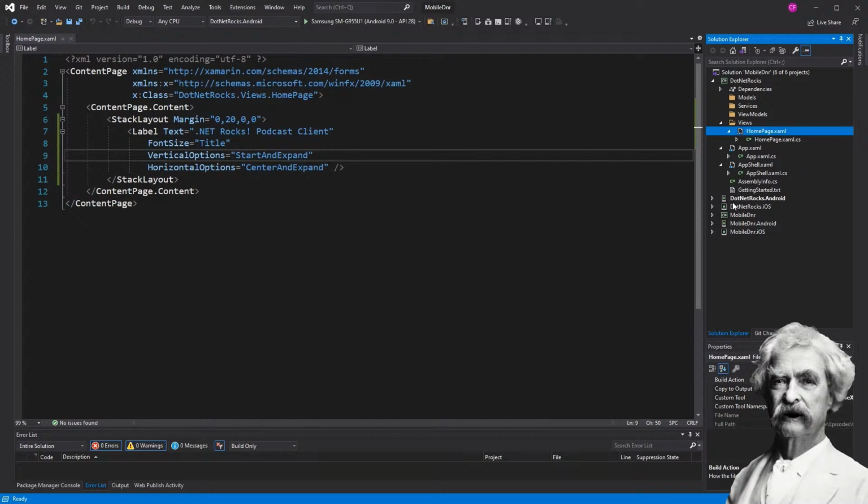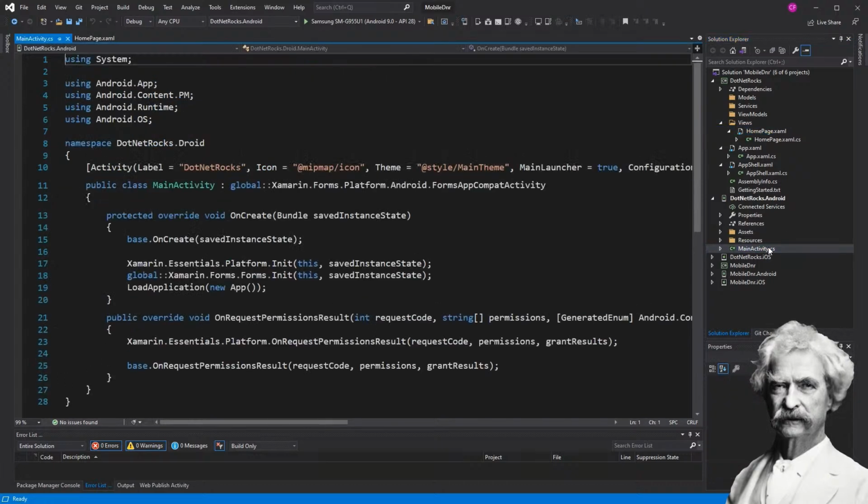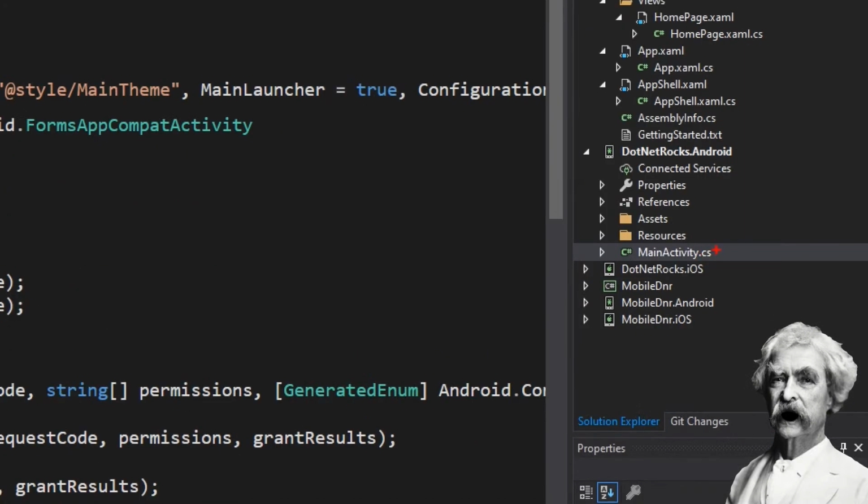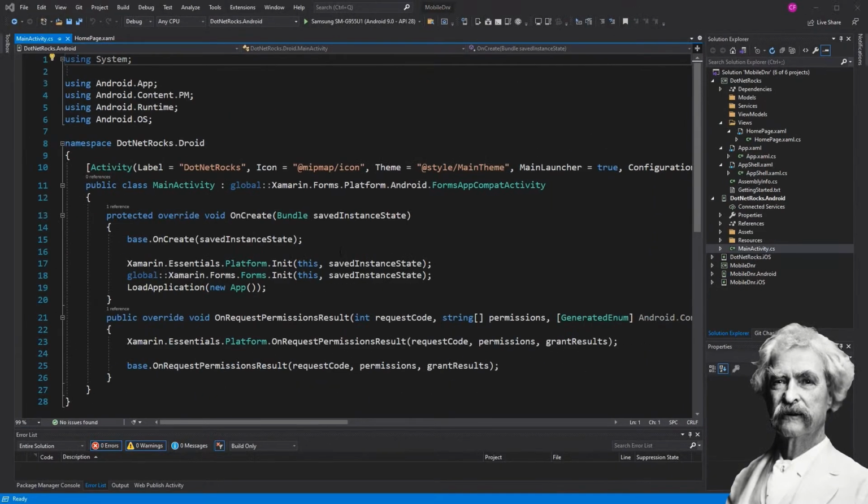Now, if you remember, the next step was to go into the Android and iOS projects and add cross-media manager support. So we're going to go to main activity, which is sort of the sub-main, if you will, of the Android project. And we're going to add this guy.